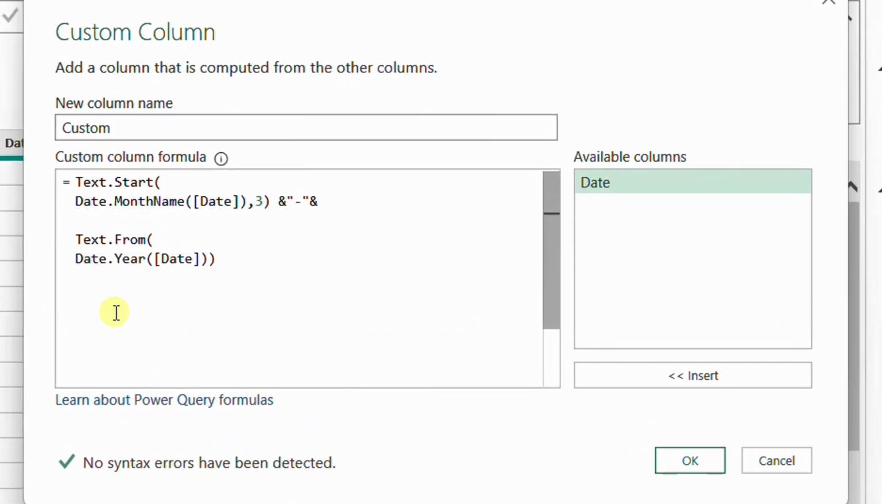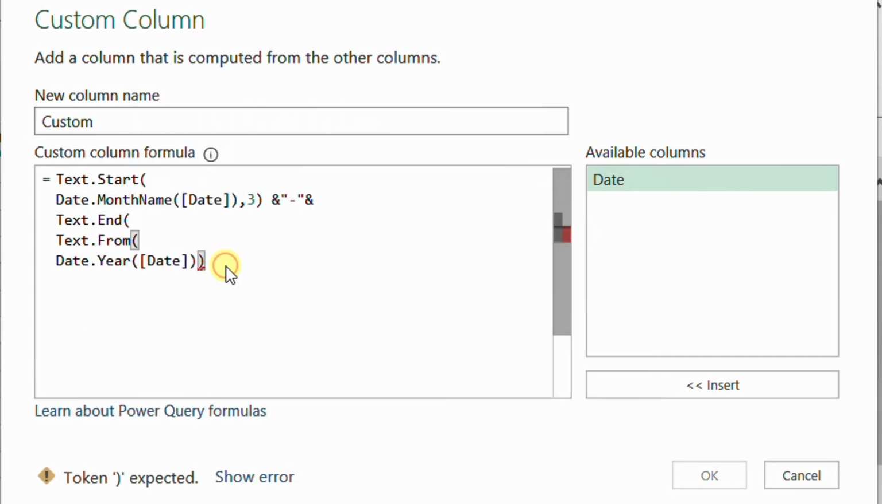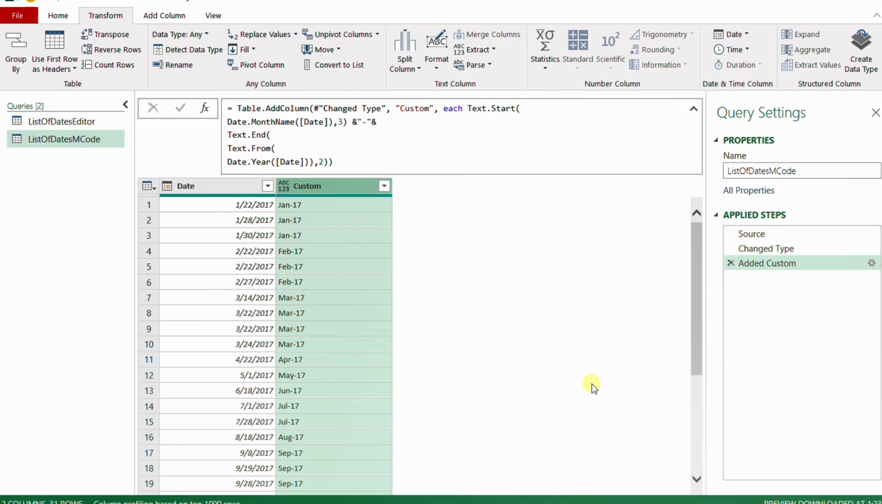Before Text.From, one enter, and then Text.End. Open the bracket, at the end, comma and 2. I need only the last two characters. Close the bracket and hit enter, and here you go. I have exactly the same result.